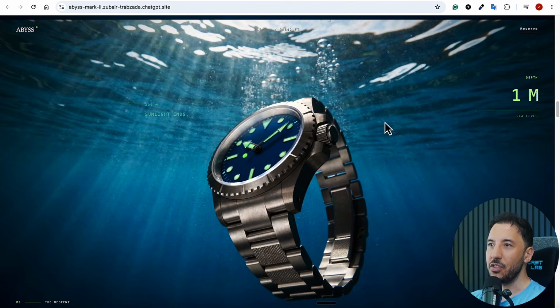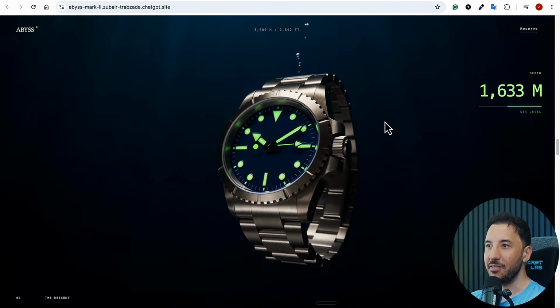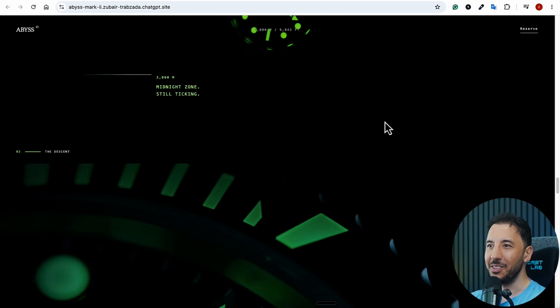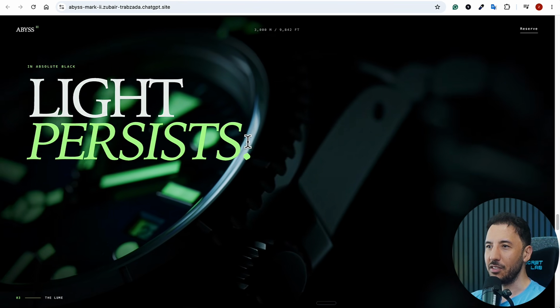And just like we mentioned, as we scroll down, the light disappears and the watch descends. Very nice. That is beautiful, actually. Wow. That is really cool. And it zooms into the watch. The light persists. Wow. That is actually impressive.